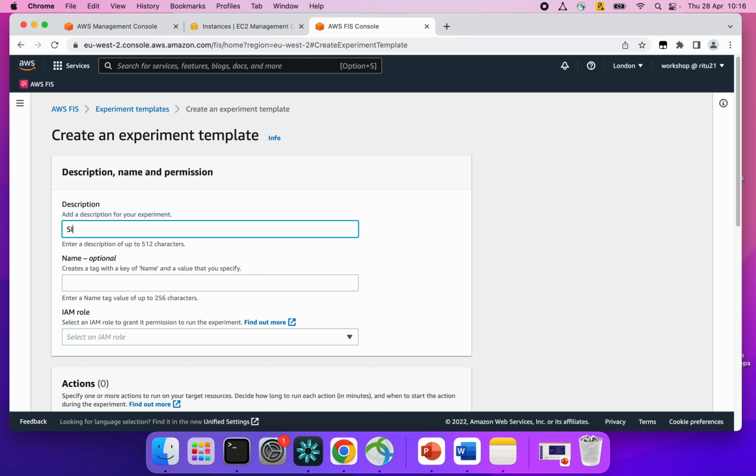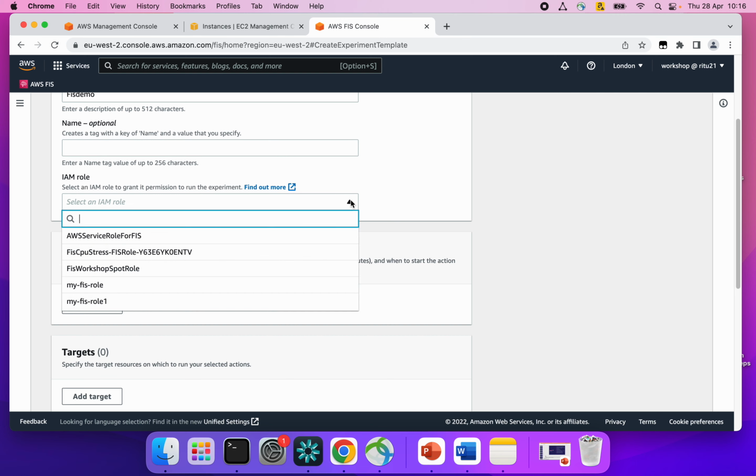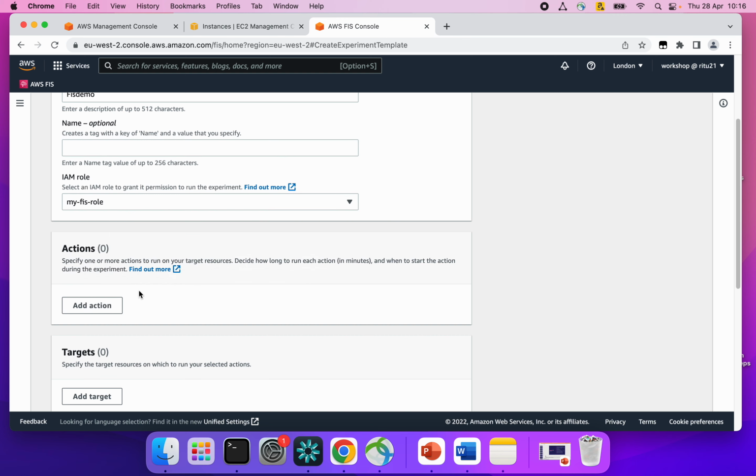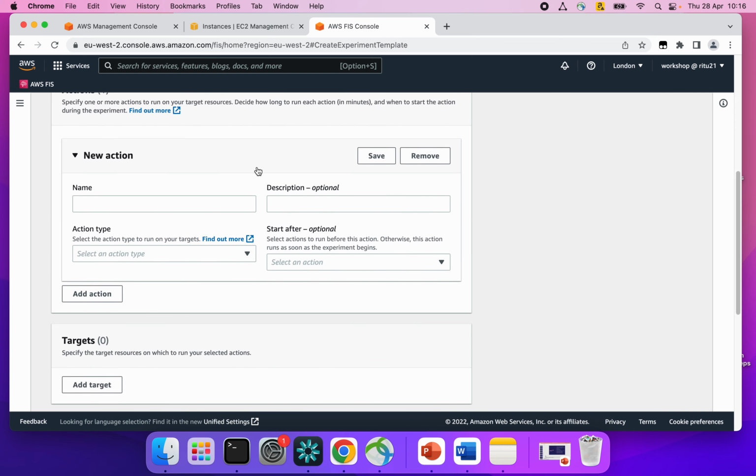I'll just give any name for now, as this is optional. The important thing here is to give the role that I've created for this one. Let's create the first action. I would say stop random instance.